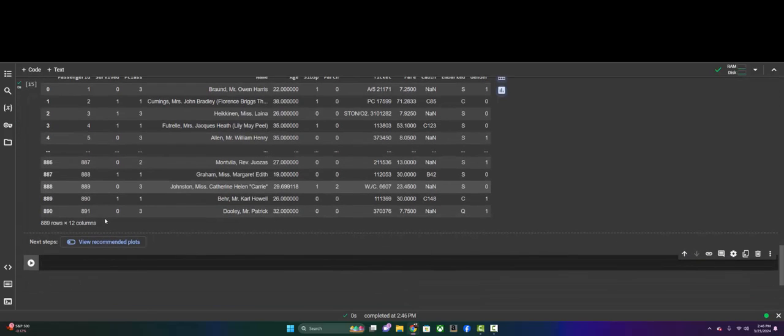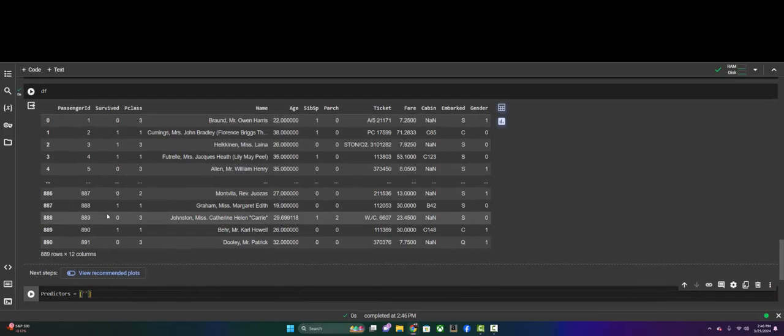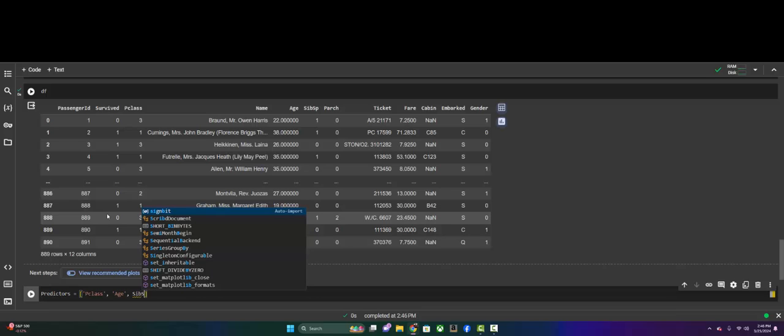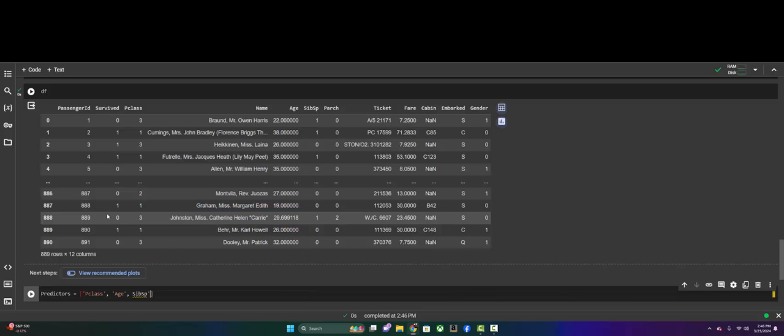So what we're going to first do is create our predictors. We'll just create a list of them, and just to make it simple, let's just do them all. We'll do pclass, and we will do age. We will do if they had siblings on the boat. We will do parch, which I will look up and tell you what that means in a little bit. We will do fare. That's how much they paid for their ticket. We will do gender, and we will leave off embarked. Perfect.